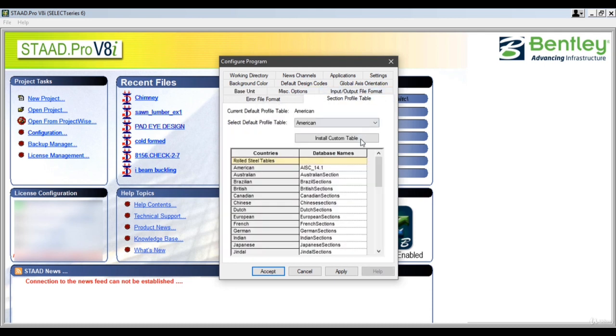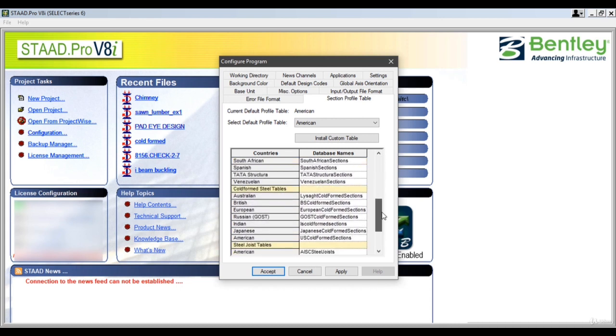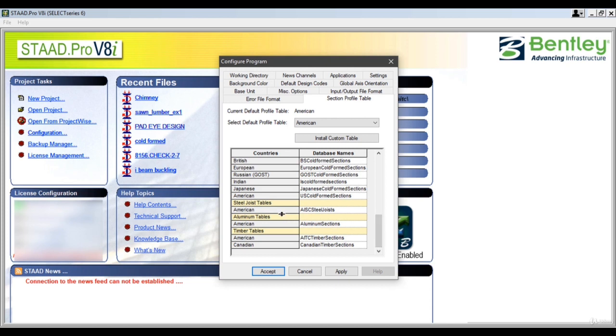After that, we can see the section profile tables that are available in the software. Here you can see American, Australian, Brazilian, British, Canadian, Chinese, Dutch, all arranged alphabetically for your consideration. In addition to the hot rolled steel tables, we have cold formed steel tables also: Australian, British, European, Russian, Indian, Japanese and American. For joists used in American design, only the American steel joist table is available, for aluminium only American is available, and for timber American as well as Canadian is available.